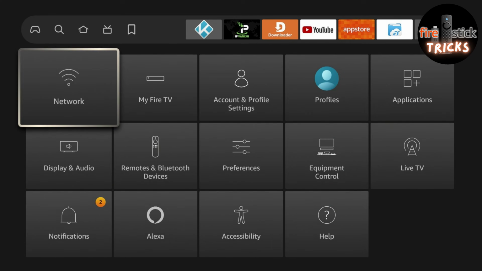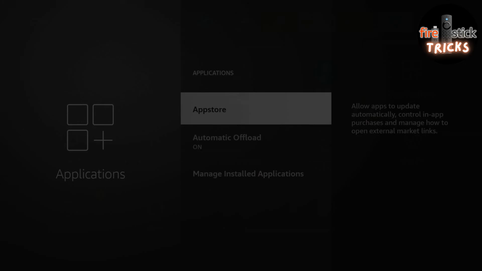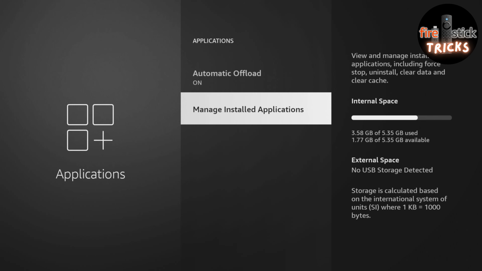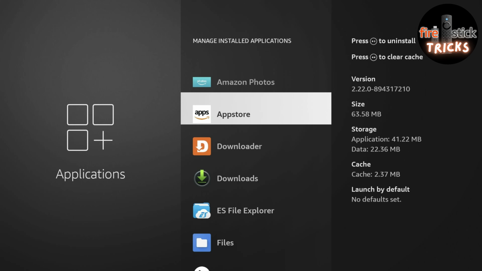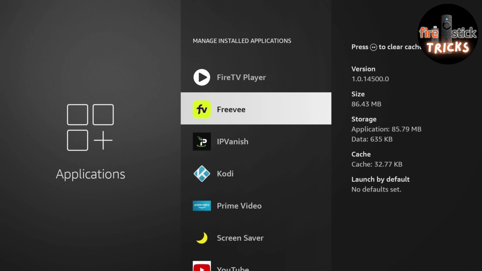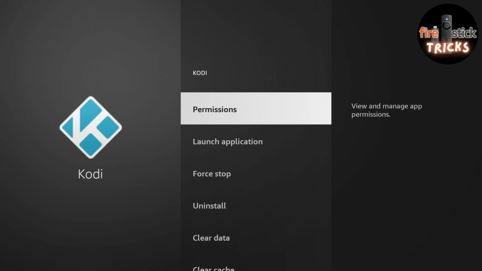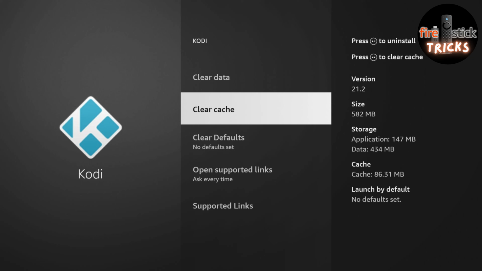Now find your Applications section and click into it. Once inside, head down to Manage Installed Applications. When your list of applications appears, just make your way down to the Kodi app and click on it. From the next list that appears, we want to head down to Clear Cache and then click on it.